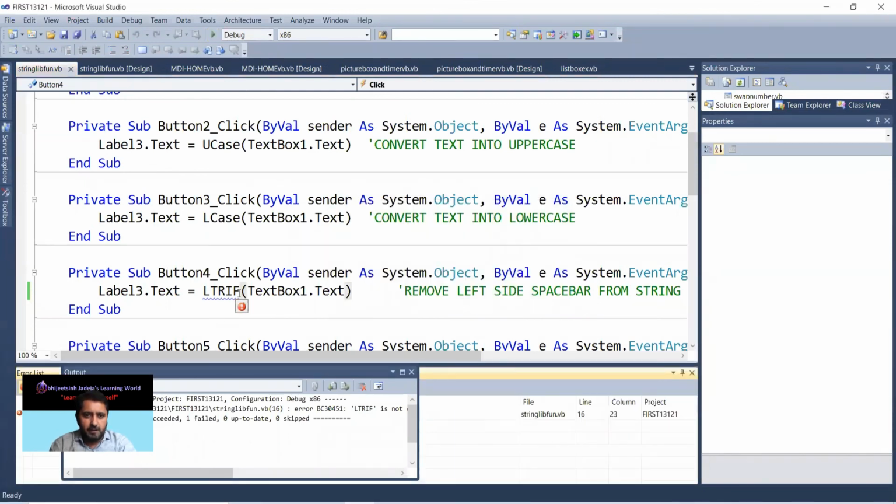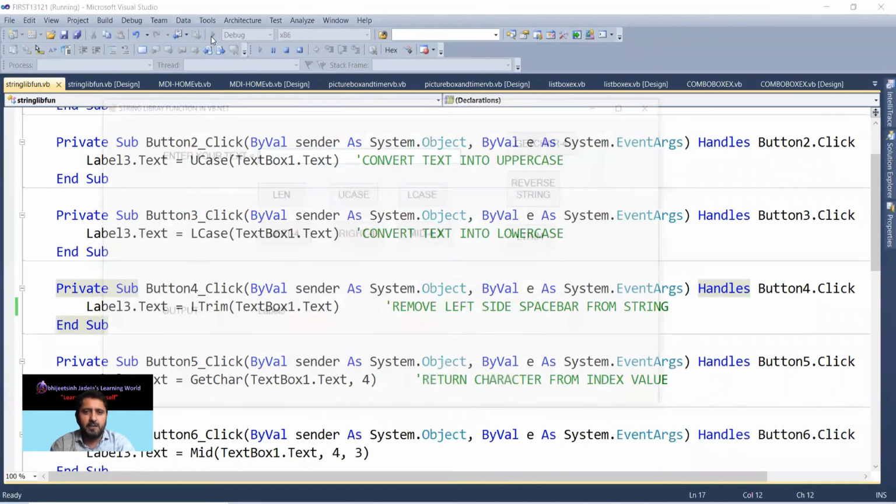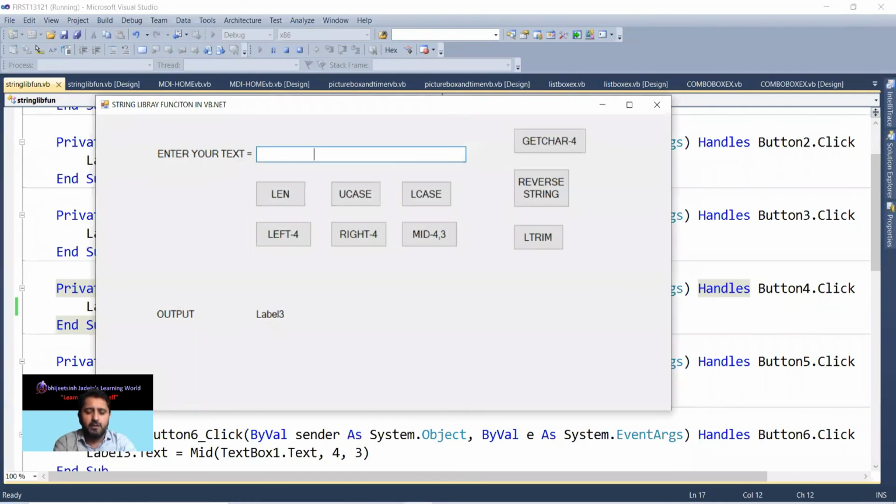Just a minute. LTrim, the spelling was wrong. So now it will work. LTrim has no syntax error, no spelling mistake. I provide so many spaces, and I'm using UGVIR. And when I click on LTrim, UGVIR will be available on the left side. It will not consider all my spaces.